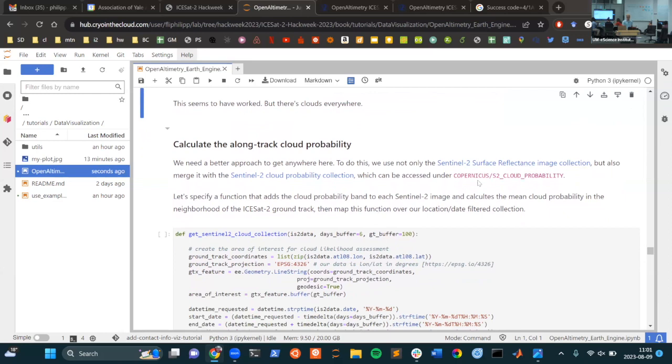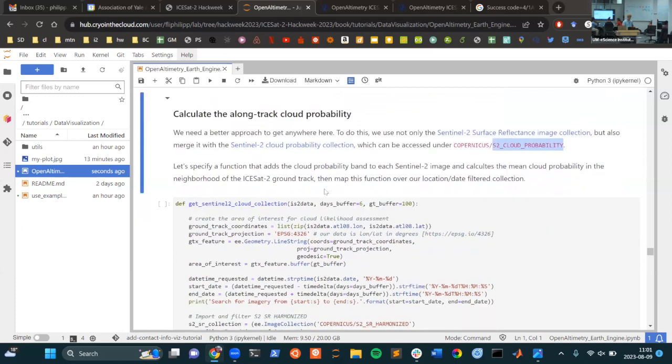There is a different collection on Google Earth Engine called Sentinel-2 cloud probability. It is a little bit annoying that it is a separate collection. So what we have to do is merge the Sentinel-2 collection with this cloud probability collection to get good information on this.